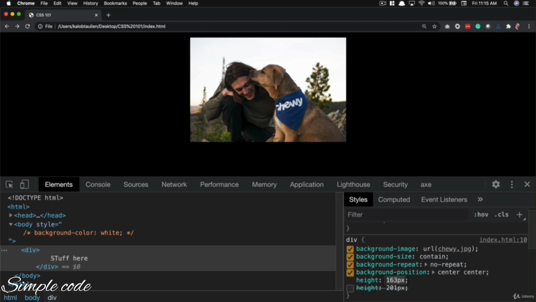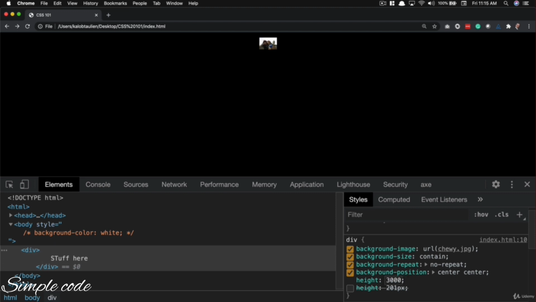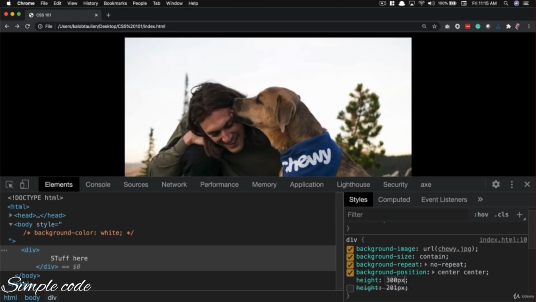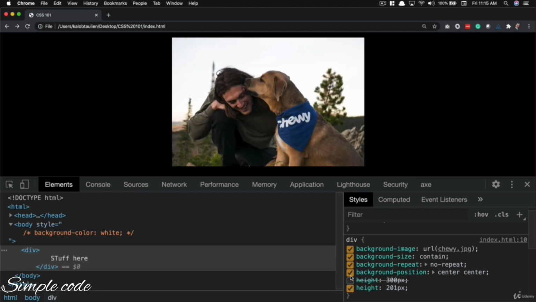We can also change this to something massive like 3000 pixels, which is going to be huge. Or we can change the height to 300 pixels. And if we want to experiment, that's cool. We can absolutely do that. We can toggle it on and off, see what the default is. We can do all sorts of things.